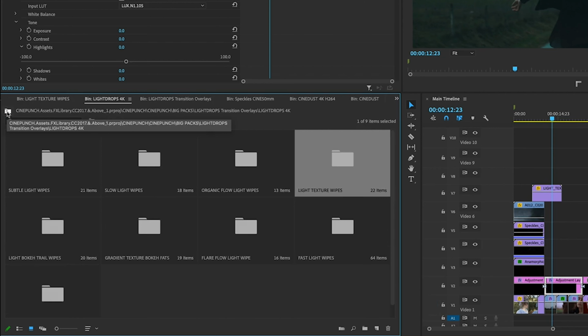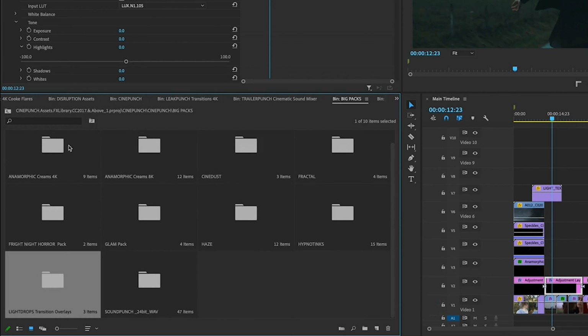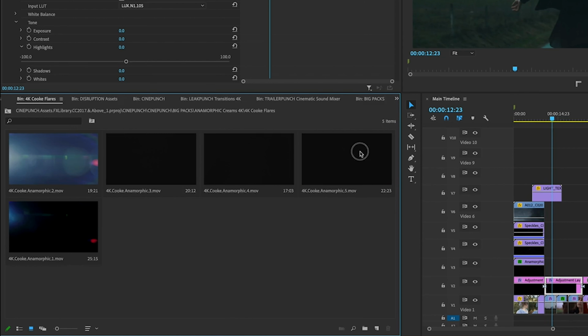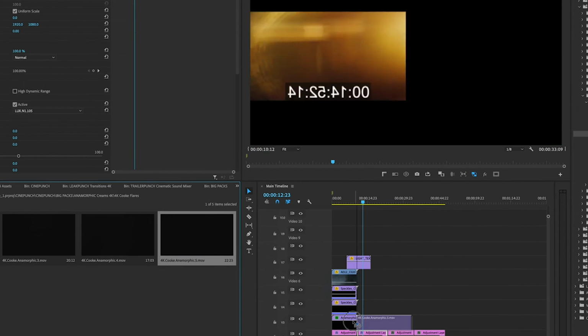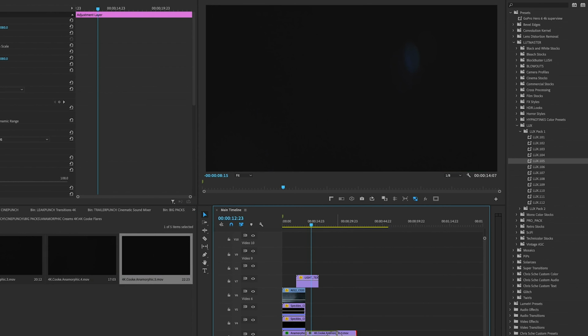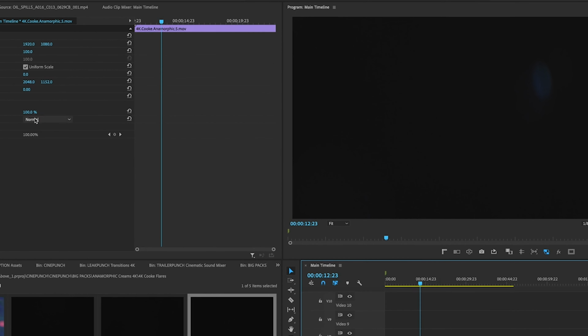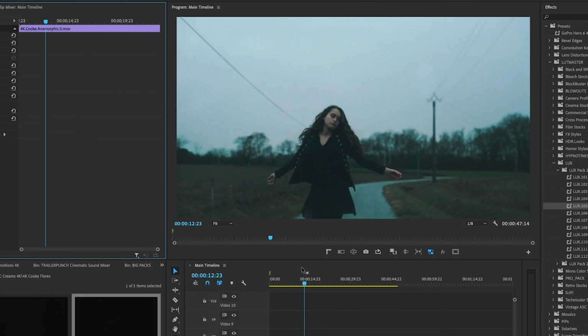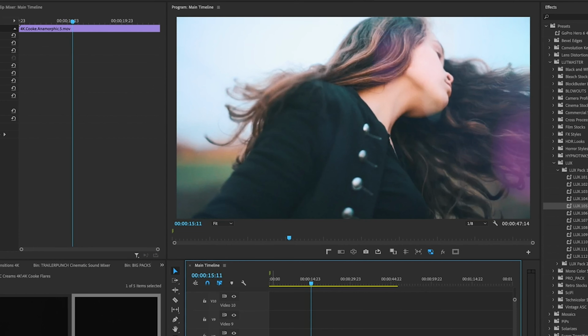Alrighty, so the very first thing is, of course, I'm going to throw on some light over here. I'm going to go back into the anamorphic creams, and I'm going to put on a quick flare. So you can see what these different ones look like. Of course, I like the anamorphic 5, so I'm going to drop that on top. And then I'll set my blend mode to screen. And you can see right away, it really adds a lot of style to that image.